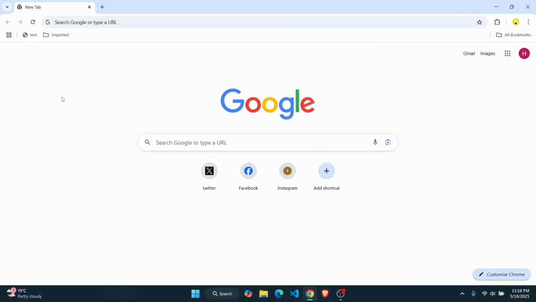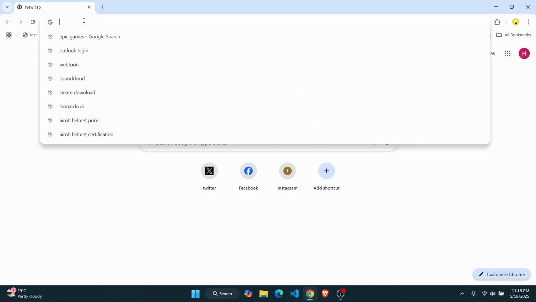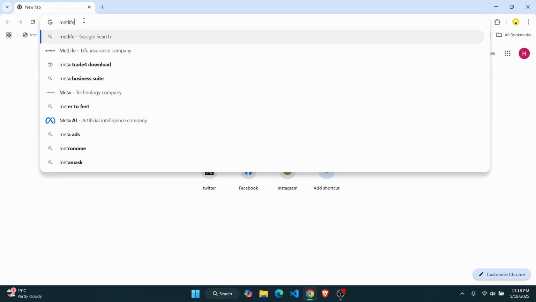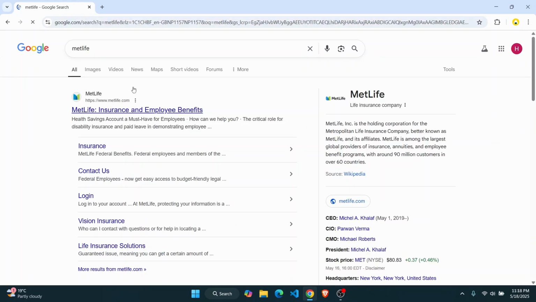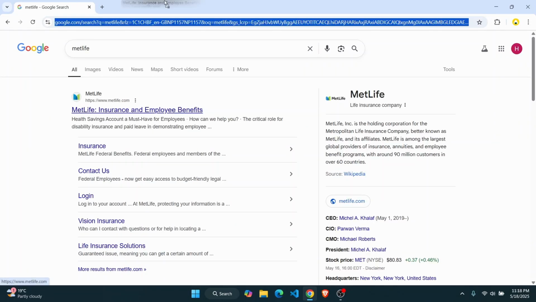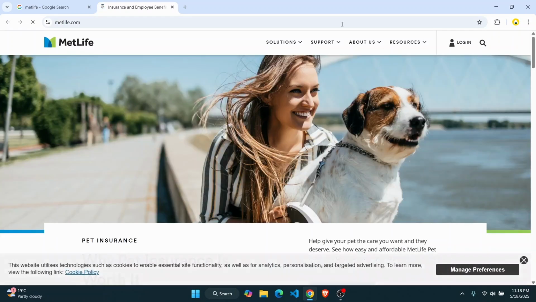What is up everybody? In this tutorial, I'll show you guys how you can easily log into your Metlife account. First of all, go ahead and search for Metlife on your web browser and then hit enter. Now you'll find metlife.com. Go ahead and open up this link and you'll land on the official website.